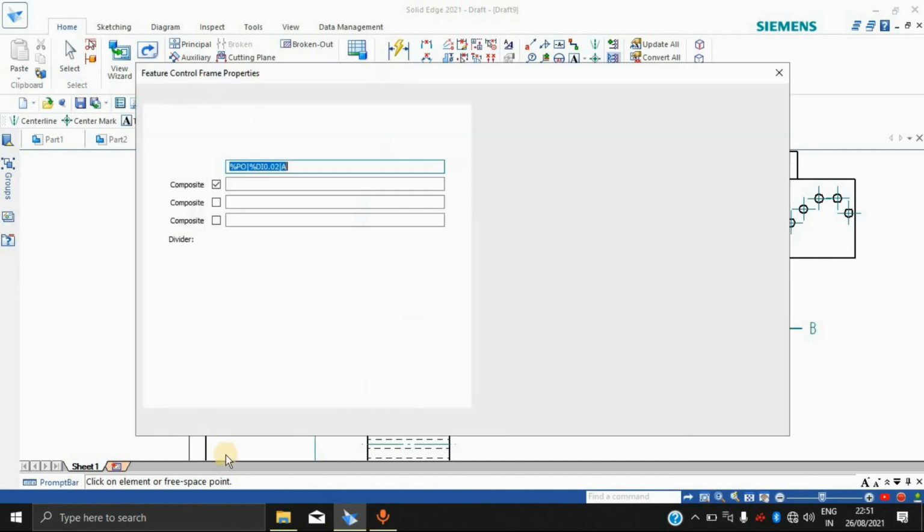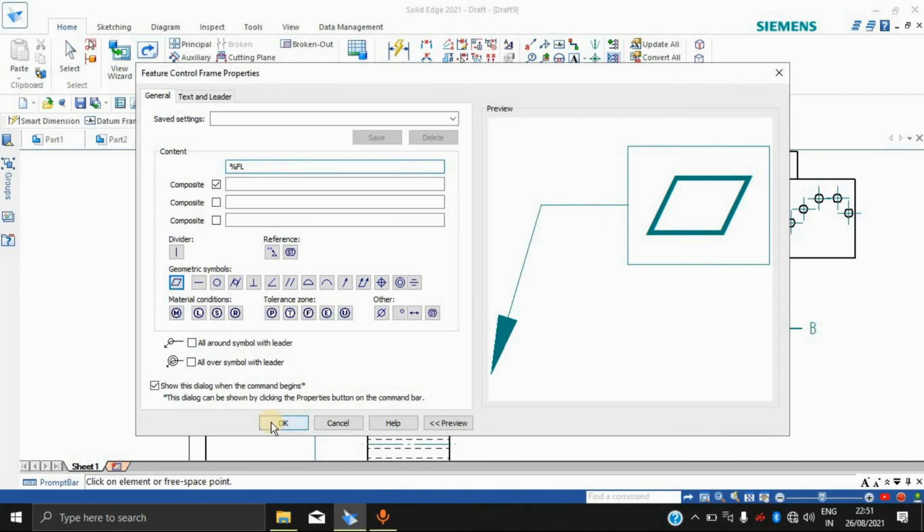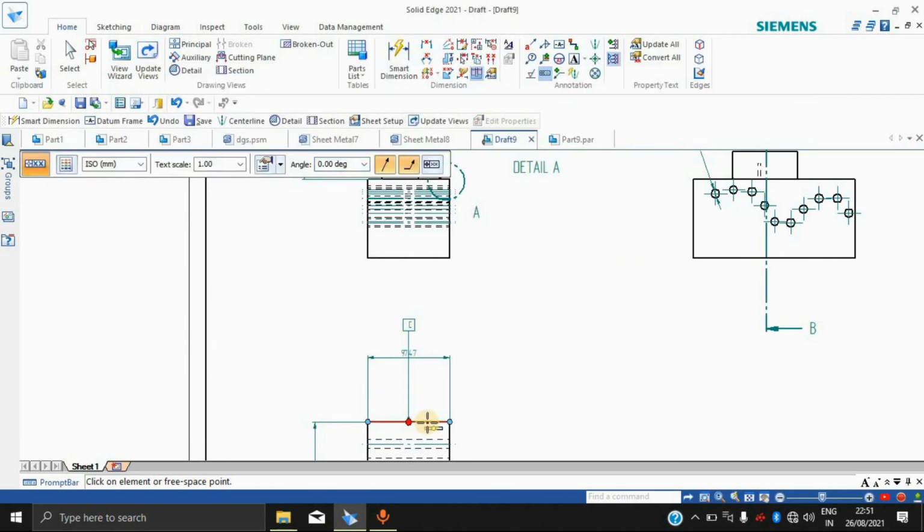Now we click on feature reference frame, and maybe we'll give a flatness and whatever values you want. If you want to give, you can also edit from here. Okay, and you click on this point and see it is showing flatness. You can enter the value and everything in that feature when you click on this.